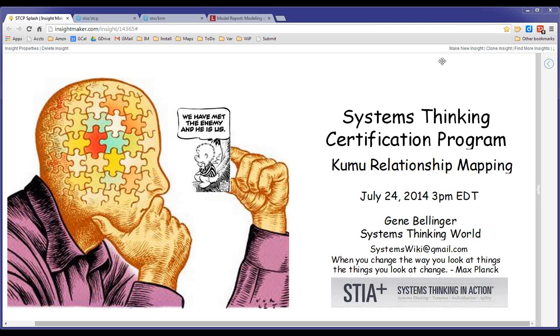This week I'll be talking about Kumu relationship mapping. The reason that I changed up the schedule was because last week Jeff Moore did a real nice overview of the capabilities of Kumu in a real broad brush, though not much time was spent.